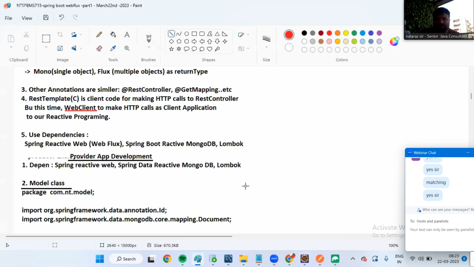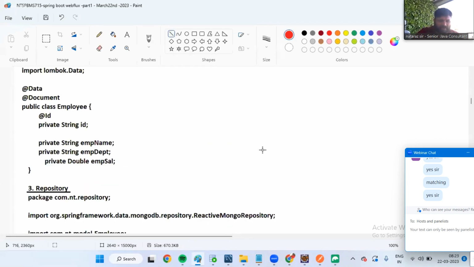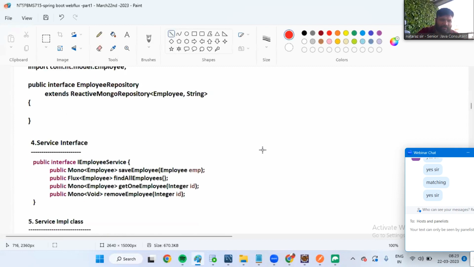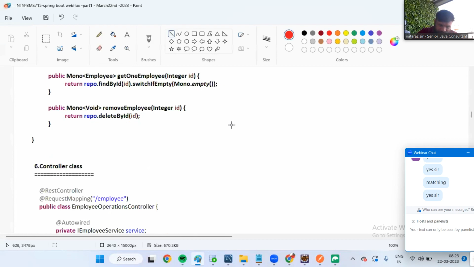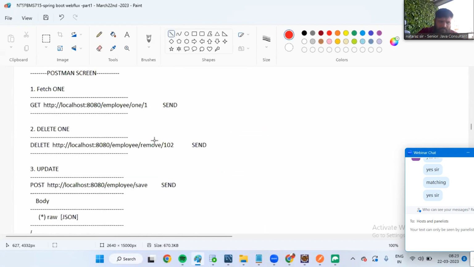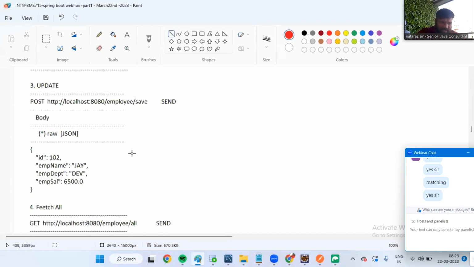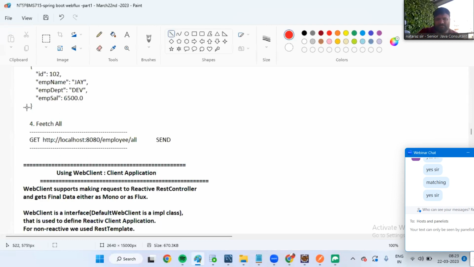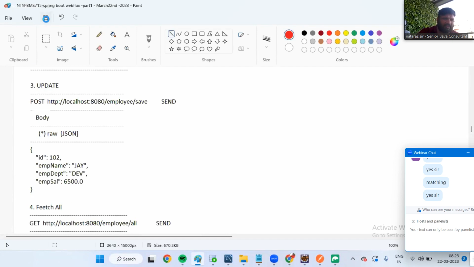Where can we mention the thread count? We did mention we are going by thread IDs, right? We are going by thread hash codes. We didn't count the threads. One send, delete one, 102, save send, how to save the data, fetch all send. I think all the things are given nicely, boss. You can practice on your own.